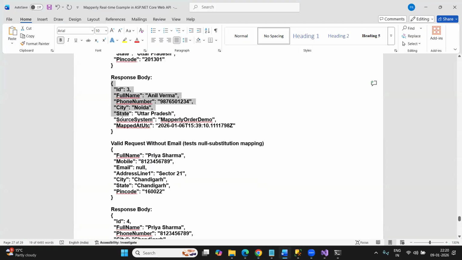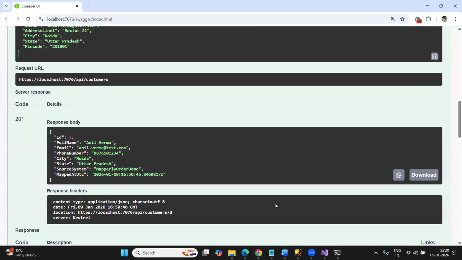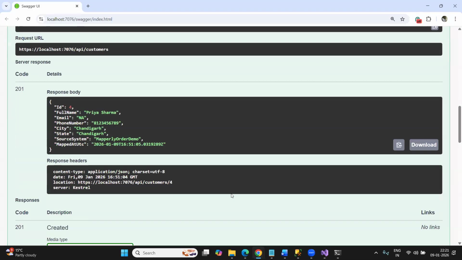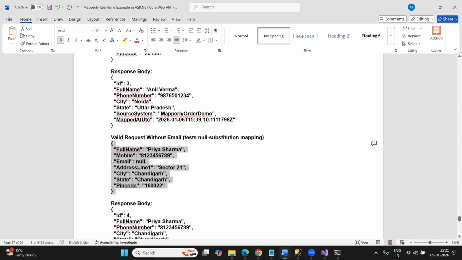Email is not mandatory. If you want to generate one customer without email, that is also fine. So here I'm passing email as null. Here also you can see email is not available, but the customer is being created.